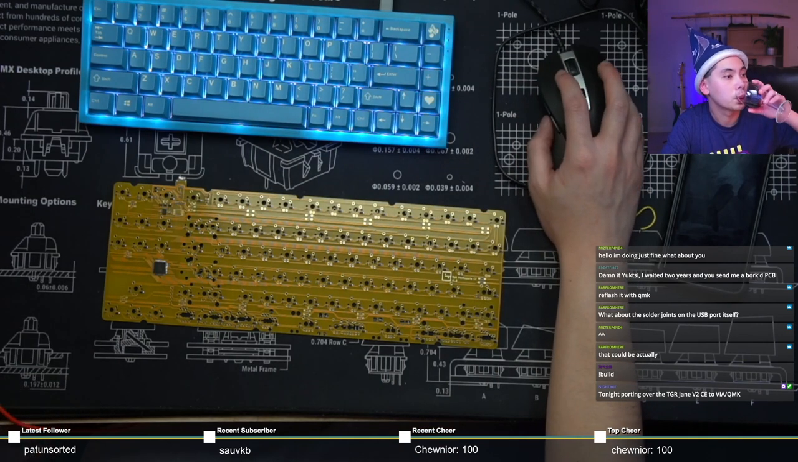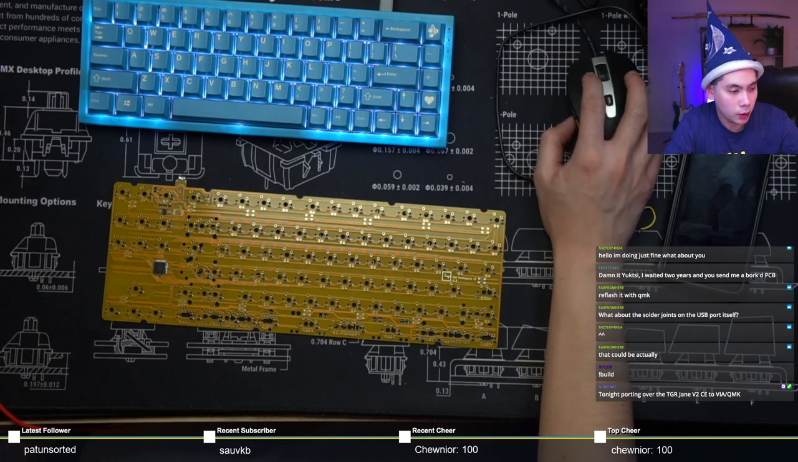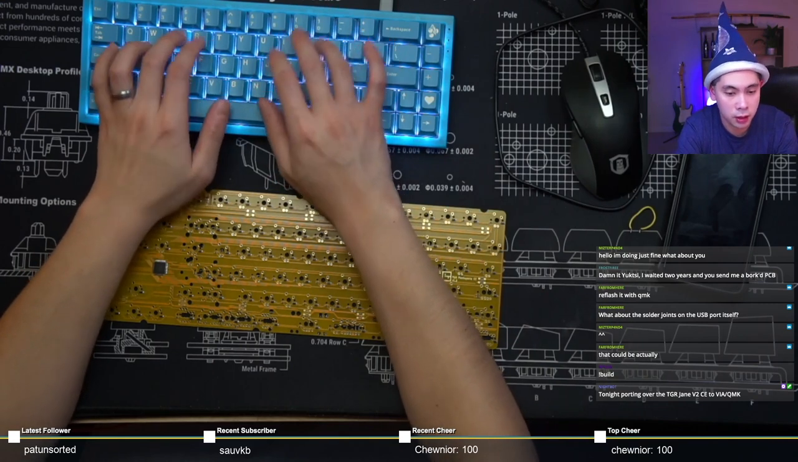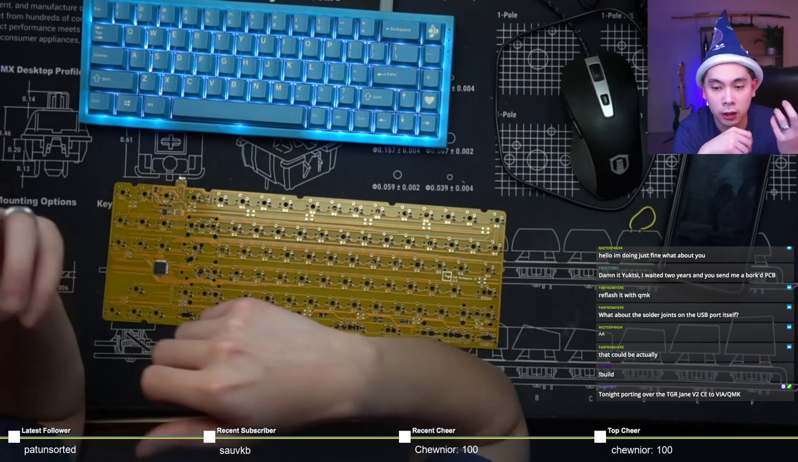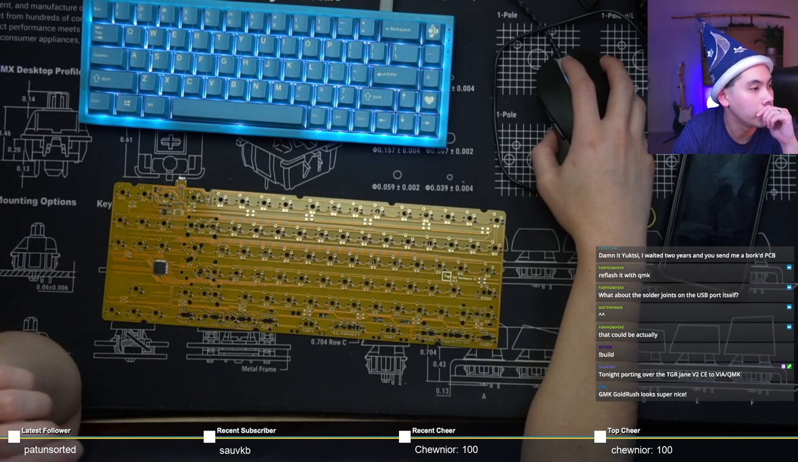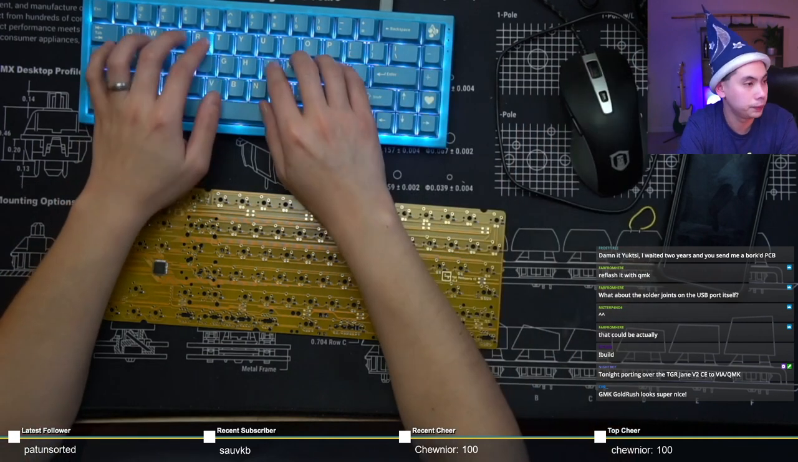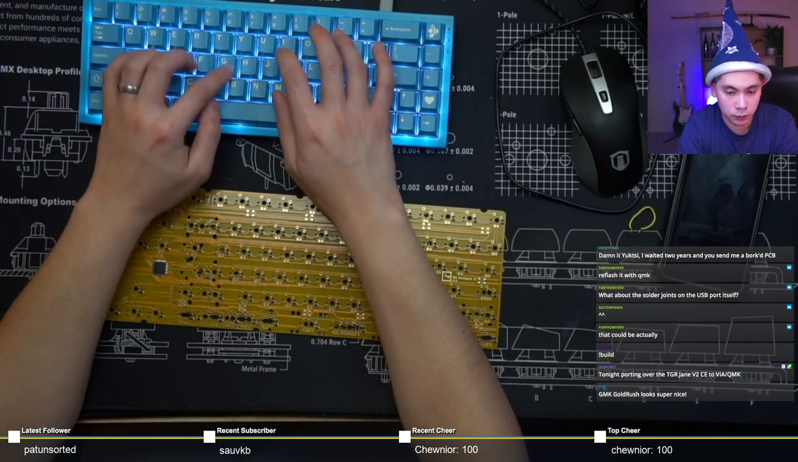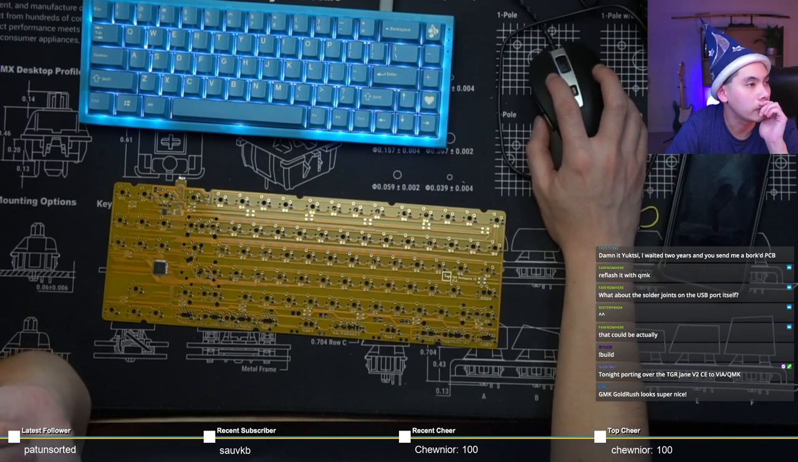Let's try. Here, let's see, what's the command for brew here? Brew list versions AVR GCC. It looks like I only have 9.3 installed. Okay. Let's try downgrading.